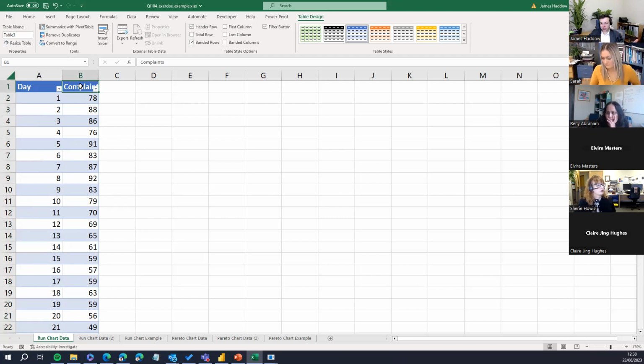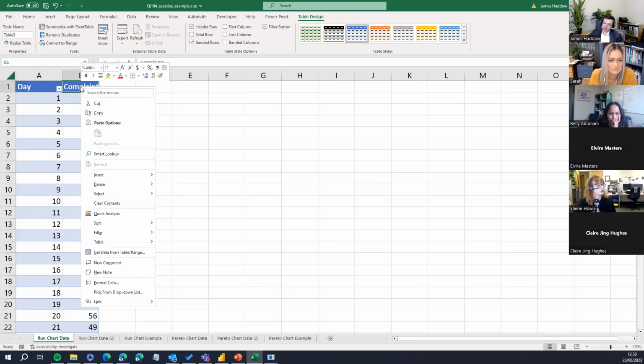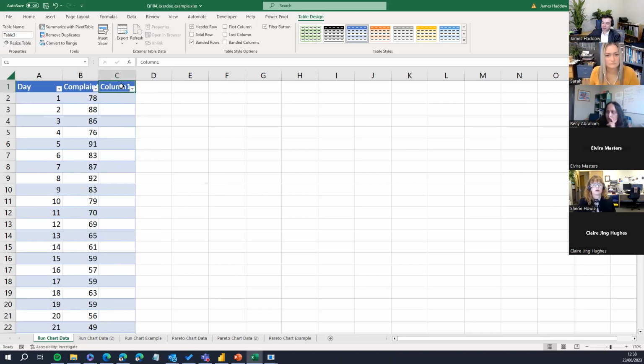Right, so the next thing we're going to do is create a median, because if you remember, the run chart has 2 lines. It has the trend of the points, and then it has a median line. So we want to show the median. So right click on here again and insert a column to the right. And we get another column, a third column, and we're going to label that median.